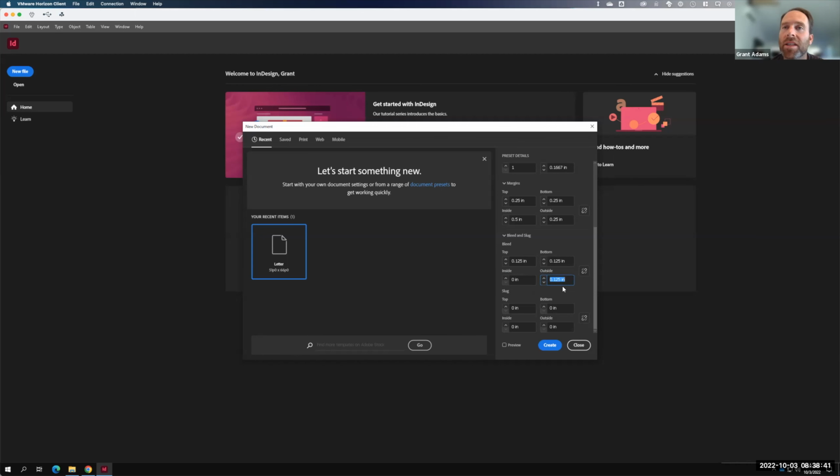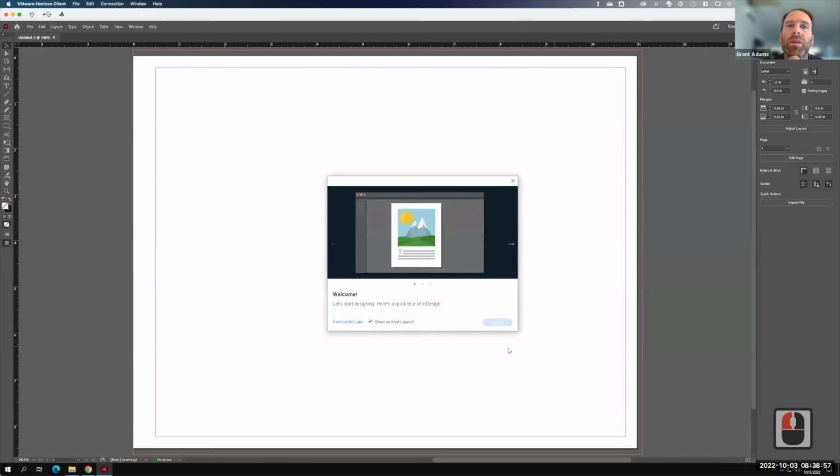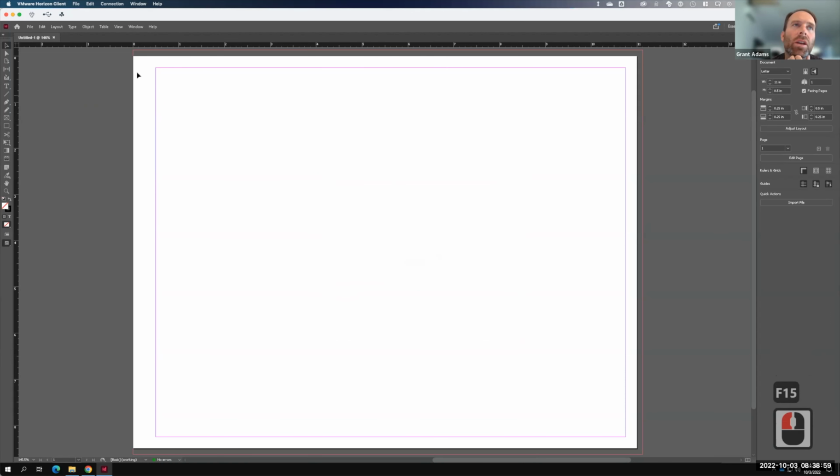Now, if we had our facing pages unchecked, we'd have a top, bottom, left, and right all at 1/8 of an inch. So that's it for our setup. And at that point, I can go ahead and say create. And that's going to build my document. So if we look at my document, I have a margin that's a little bit bigger on the left side here than it is everywhere else. And I also have this red line that goes all the way around, and that represents my bleed. So if I have an image that's going all the way off the page, I want to make sure that it lays out so that it goes all the way out to that point.